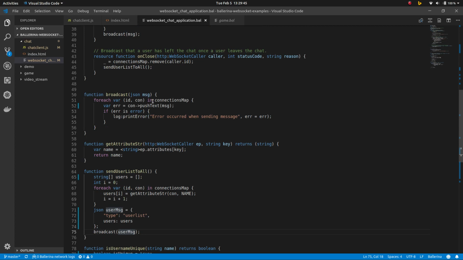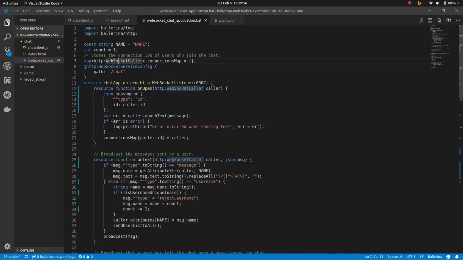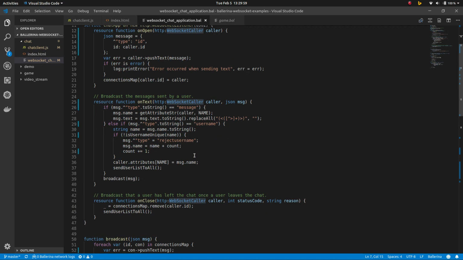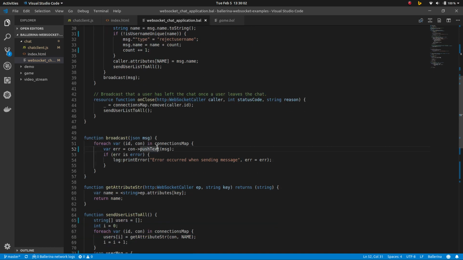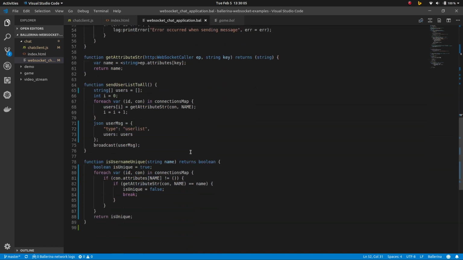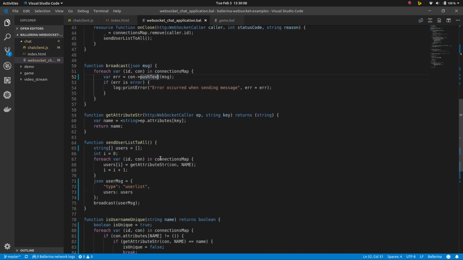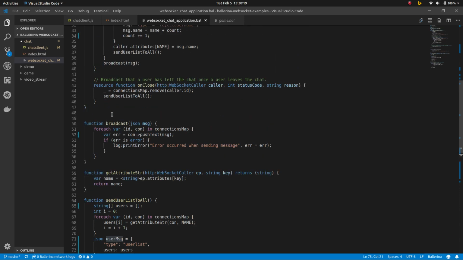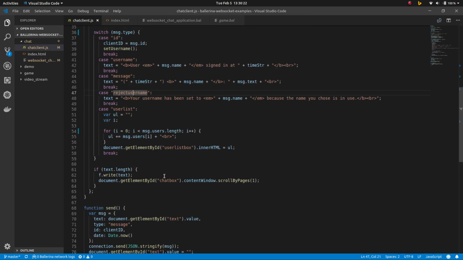This is the broadcast function. For each connection in the connections map, we are pushing a JSON message. The connections map holds callers, so it is easy to push the message to each connection. For each user, we are adding the user to an array and broadcasting to each of the clients, and then each client would update their list from the array.